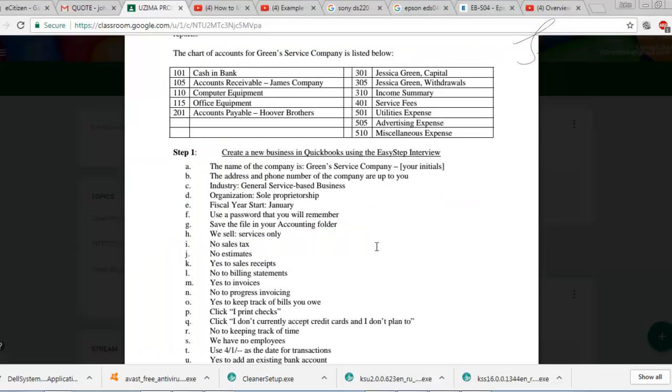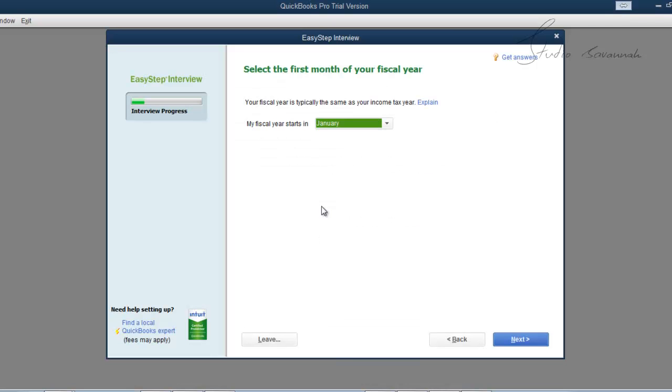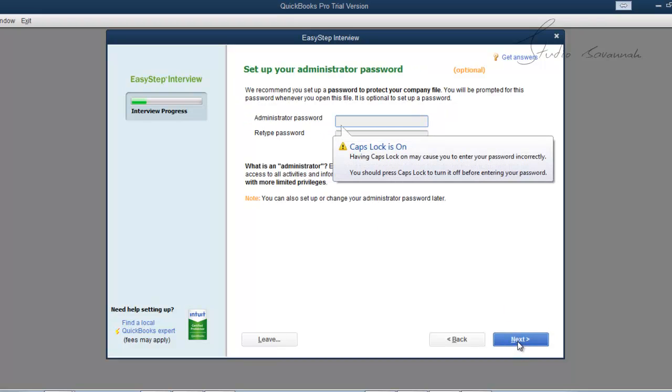Fiscal year is January. Remember what we said about fiscal year: it is the time that you started your accounting. Most likely it's the time that you started your business, but in most cases most of the company setups are started in January. Fiscal year January to December. It is a 12-month period. It could be anything. You could start your fiscal year in June. You could start your fiscal year in any other month, but mostly we use the calendar year, which is from January to December. So we go next.